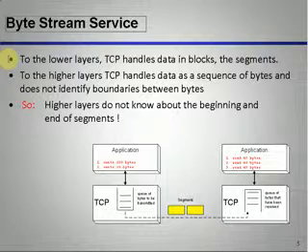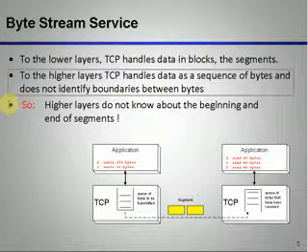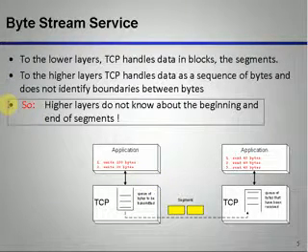Byte stream service. To the lower layers, TCP handles data in blocks, the segments. To the higher layers, TCP handles data as a sequence of bytes and does not identify boundaries between bytes. So, higher layers do not know about the beginning and end of segments.